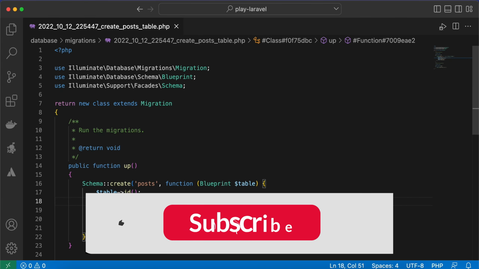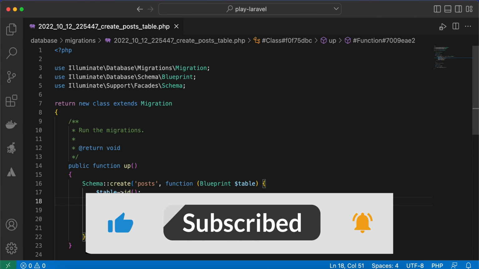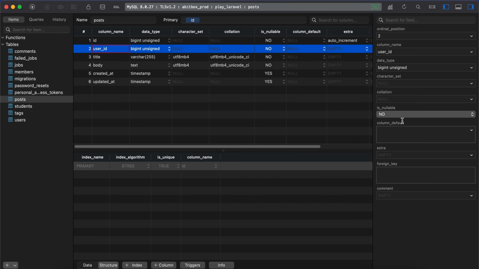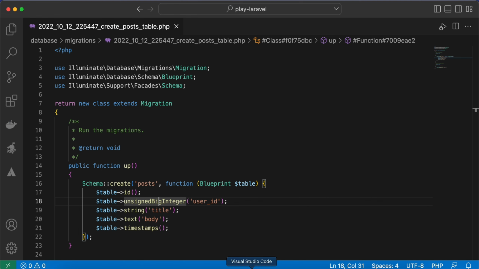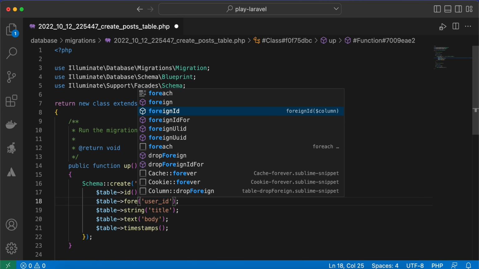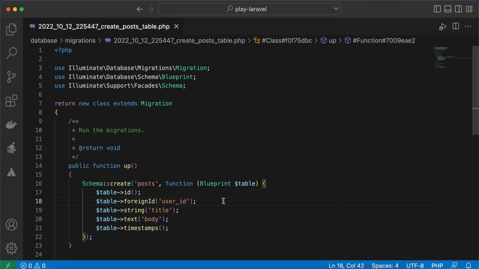Hello guys, in this lesson I will show you how to create foreign keys in 3 different ways. As you see here, I have a posts table and I have this normal integer user ID column inside my database, right? Normal user ID. What if we want to convert it to a foreign key? We can do it easily, as most of us know, by using the foreign key method or foreignId user, right?